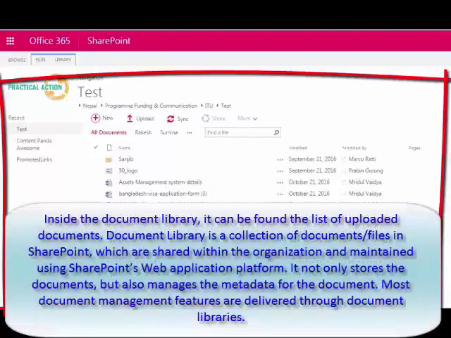Inside the document library, you can find the list of uploaded documents. A document library is a collection of documents and files in SharePoint, which are shared within the organization and maintained using SharePoint's web application platform. It not only stores the documents, but also manages the metadata for the document. Most document management features are delivered through document libraries.